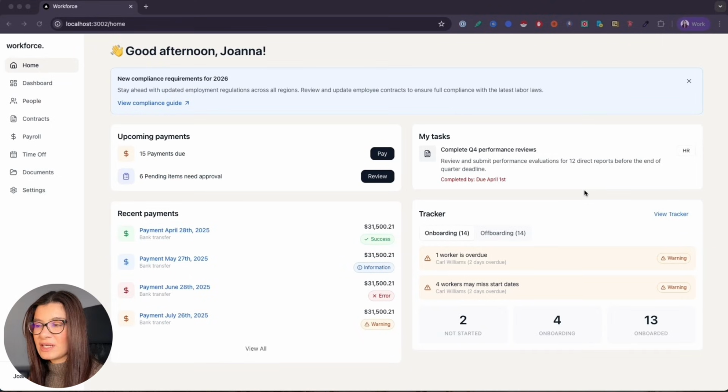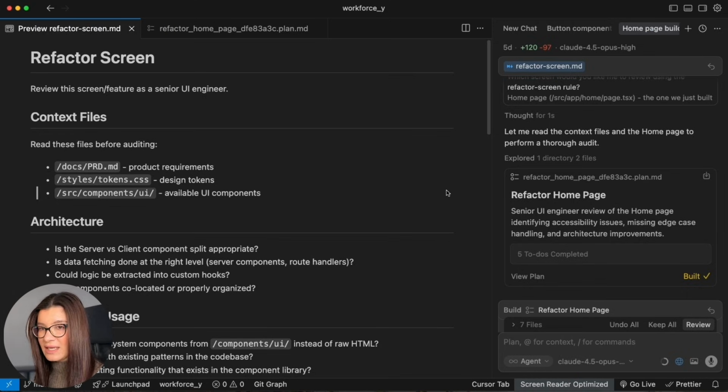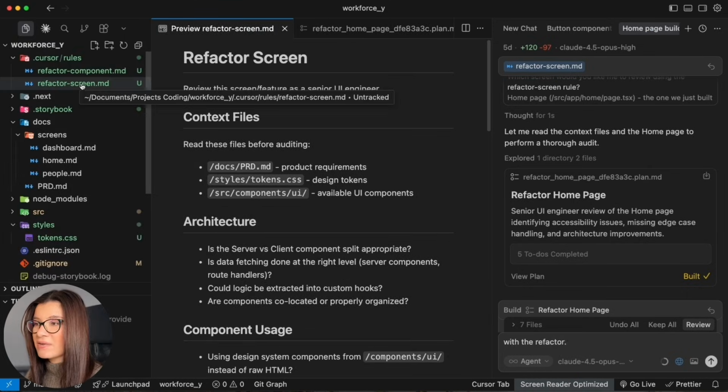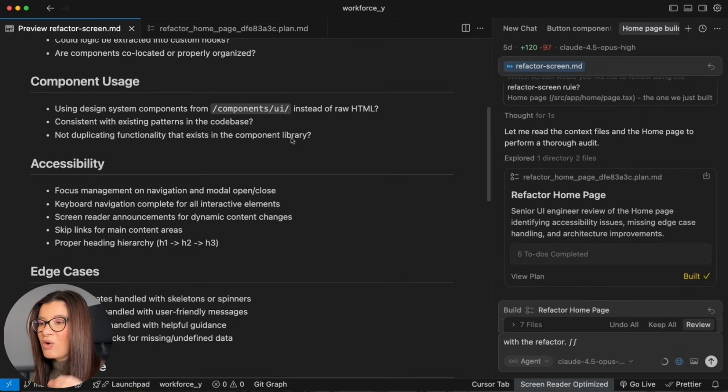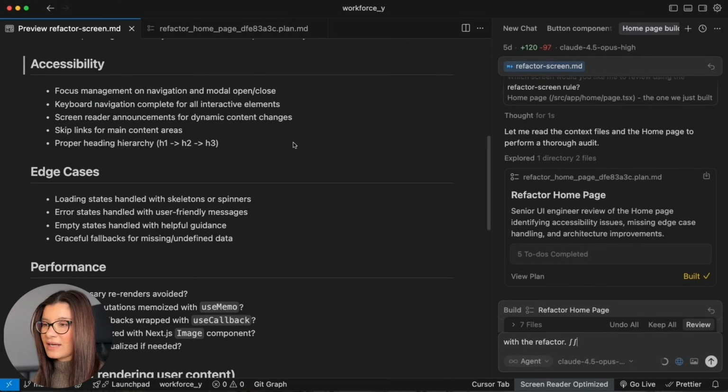So now we have generated all our UI screens. They might look as good as our Figma designs. However, is the code production ready? This is where the refactoring step comes in. Once we have our designs ready and we are satisfied with how they look, we should proceed with the refactoring step. Here I have my refactoring prompt, a checklist of how a senior UI engineer would refactor the code.